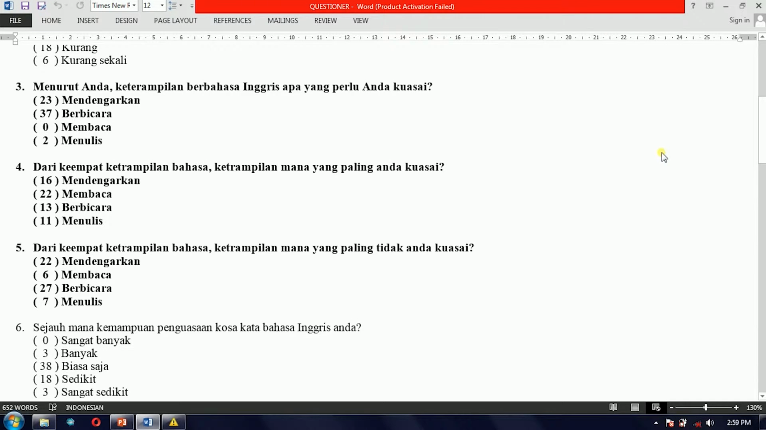Now we are showing you the results of the questionnaire. There are questions and the answer choices, and the amount of students that picked each answer choice. As you can see in question number 3 till 5, speaking skill gets the highest vote and listening skill is in the second place.